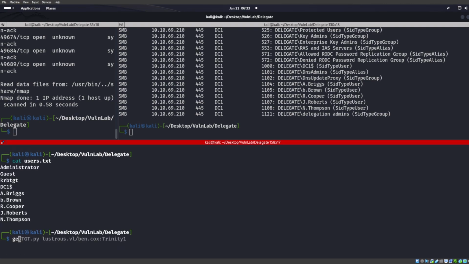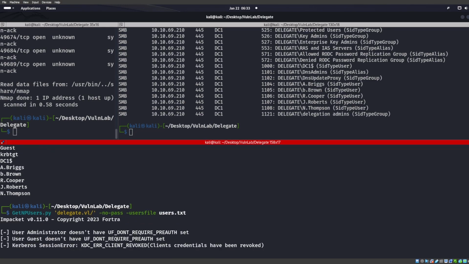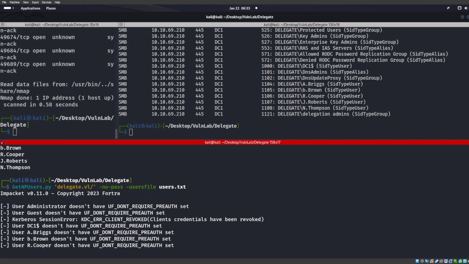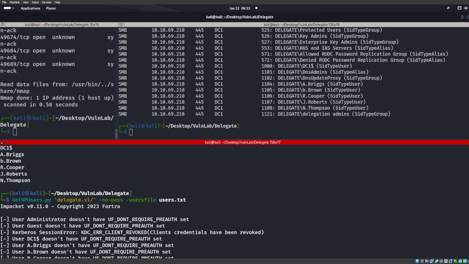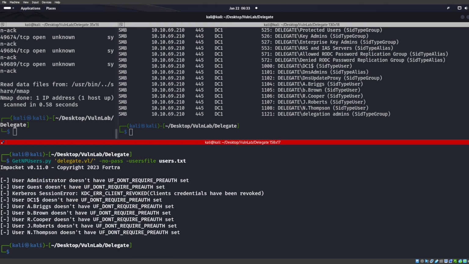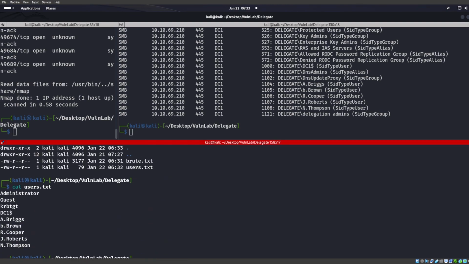Let's go ahead and try maybe GetNPUsers on delegate.vl with no pass and the users file users.txt. We're just going to see if anyone is AS-REP roastable, if anyone has do not require pre-auth set. It doesn't look like client's credentials have been revoked, okay? So it doesn't really look like we got anything with that.